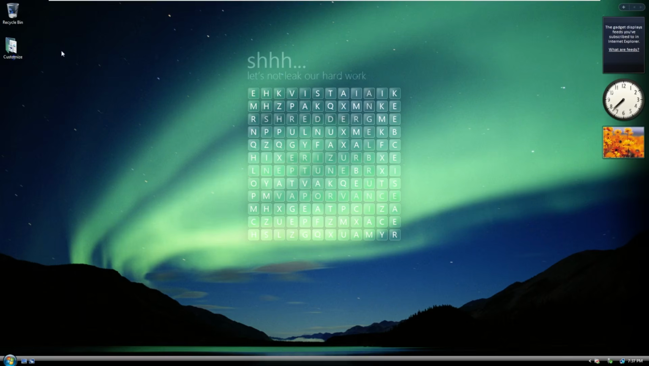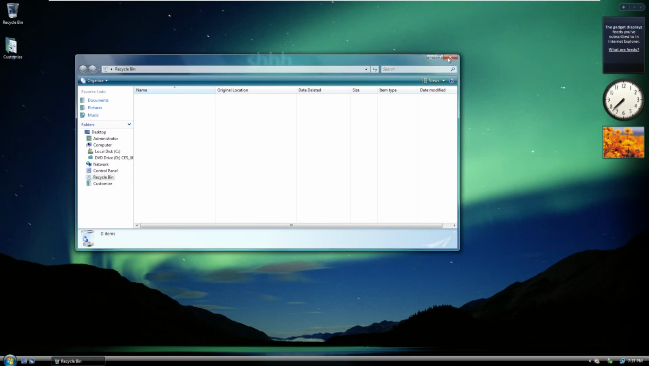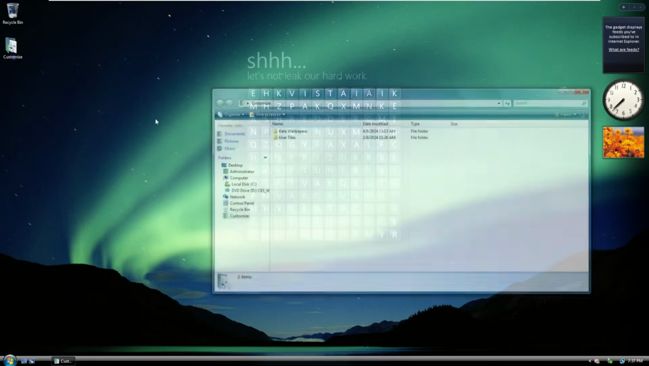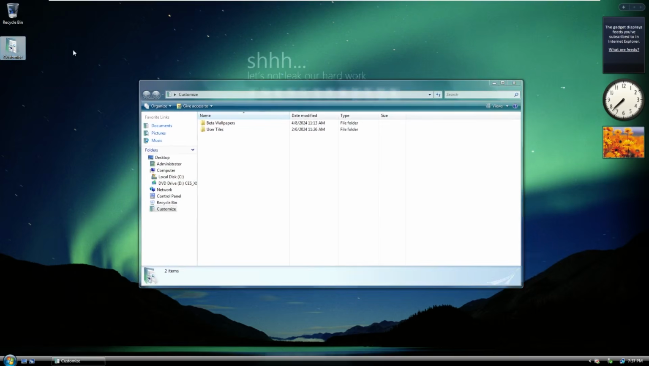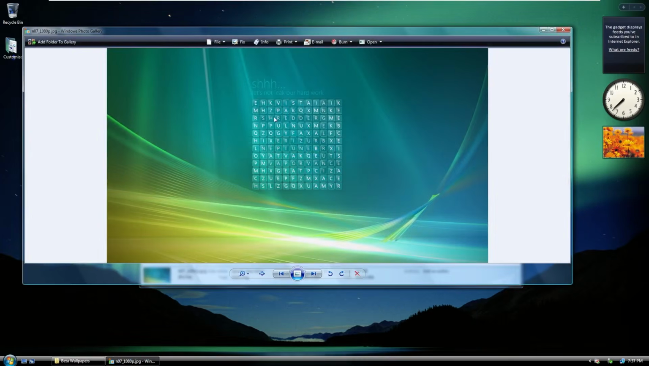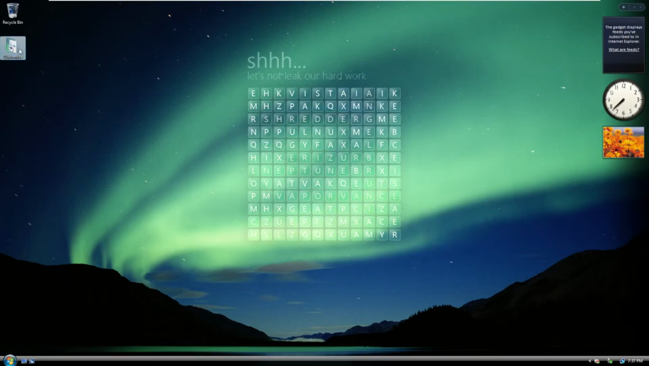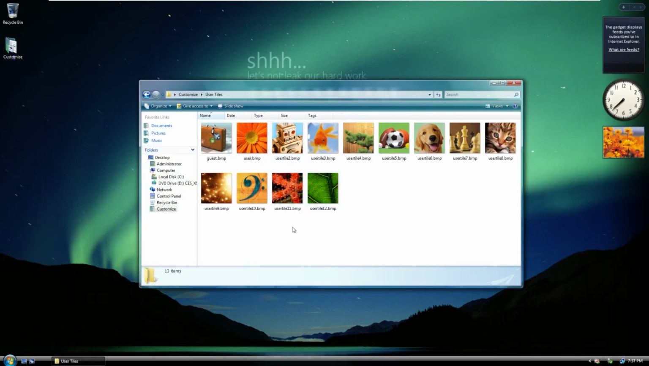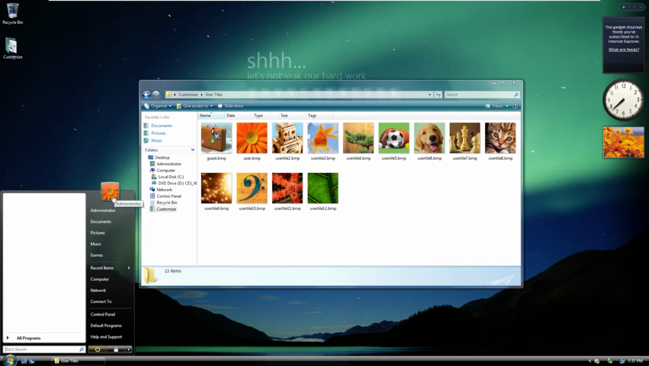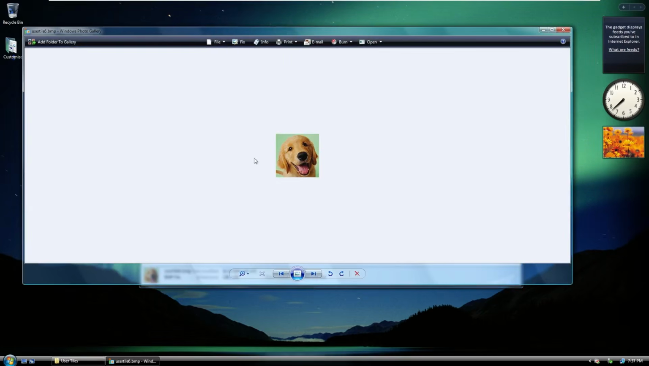I do like it. On the desktop itself, we have a recycle bin, which is, again, the traditional recycle bin we would see in Windows Vista. And then a customized folder. Yep, that's a folder with beta wallpapers. It looks like actually all of them have this "let's not leak our hard work" in it. Very interesting. And then we also have user tiles, so that's where we could change our actual tile. A lot of these came with Windows Vista. This is the one that I always used when I set up Vista in a virtual machine.